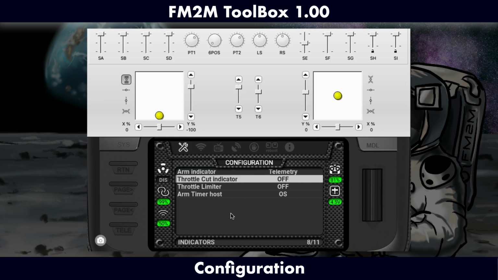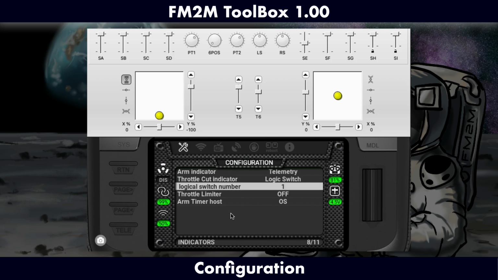Okay, throttle cut. This is made specifically for the airplane guys, but I've got something simulated. Also the options are switch or logic switch. I've just made a simple logic switch that checks the throttle. If throttle is a little bit high, it will make throttle cut active. So it will be throttle logic switch 18.